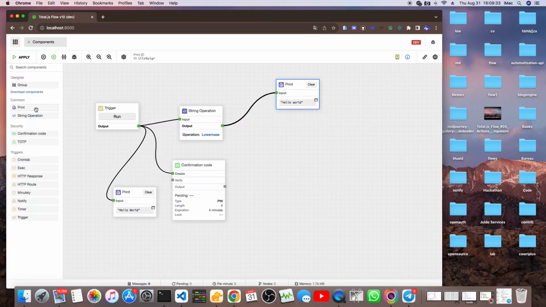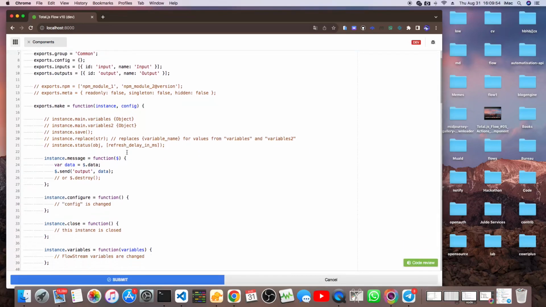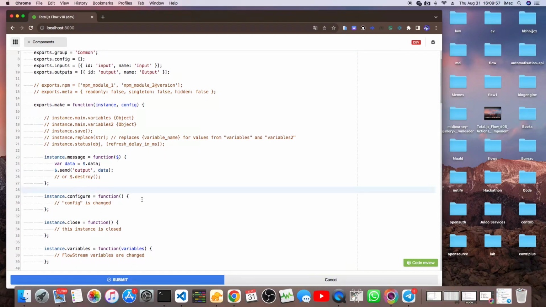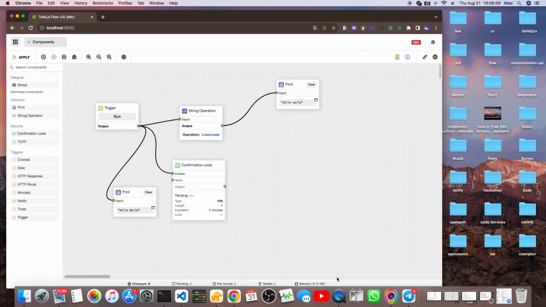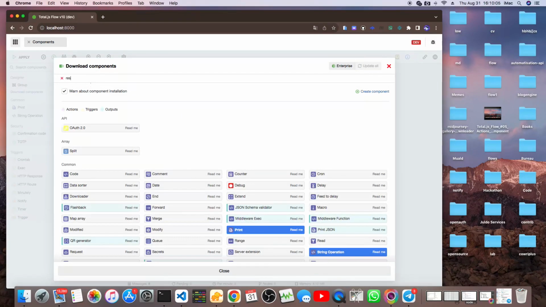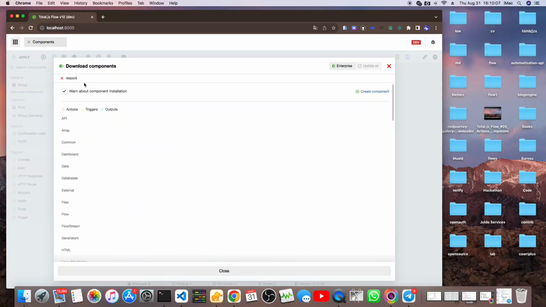Alright, we don't have only this component as an output component. We have many components that can be considered output components. For example, if we are building an API, you may have an output component called response, that is able to respond to any request that you send in the flow. What am I doing? I'm trying to download a new component called response, for example. Let me show you the response component.